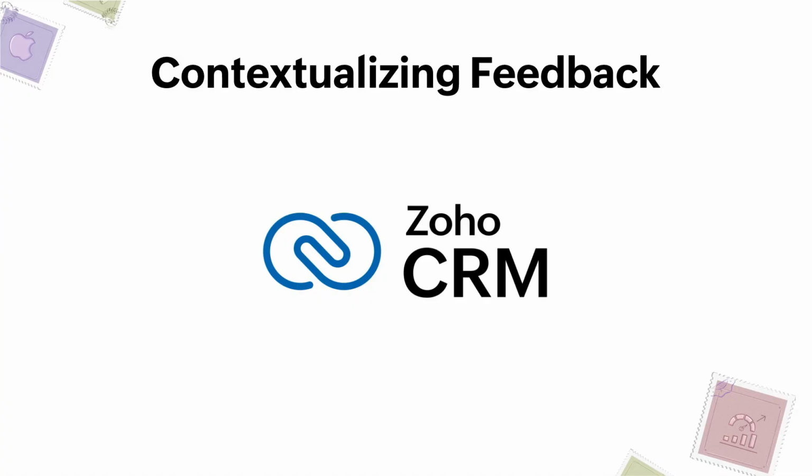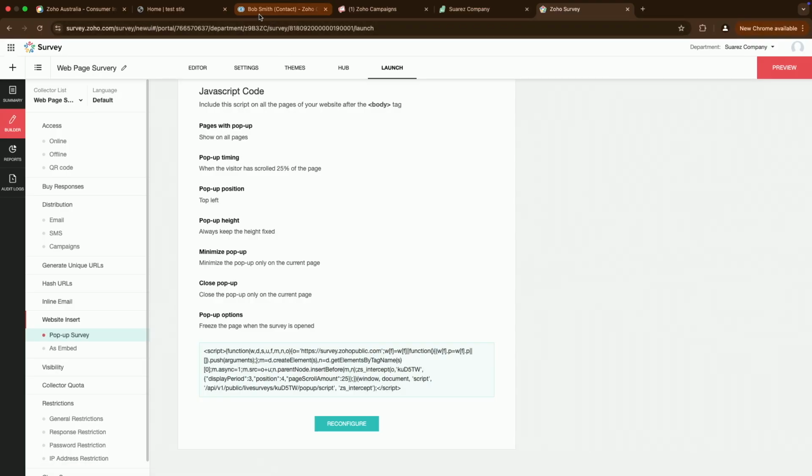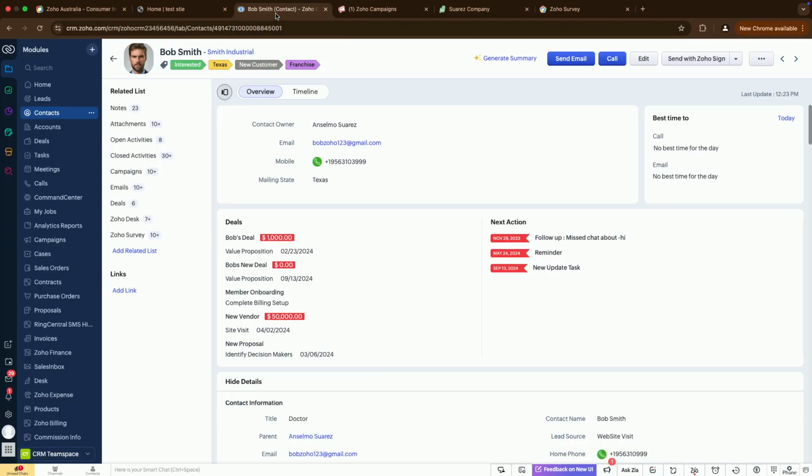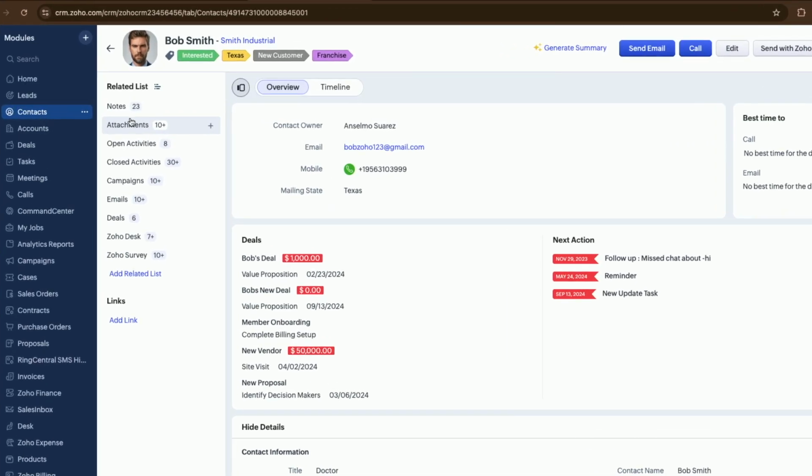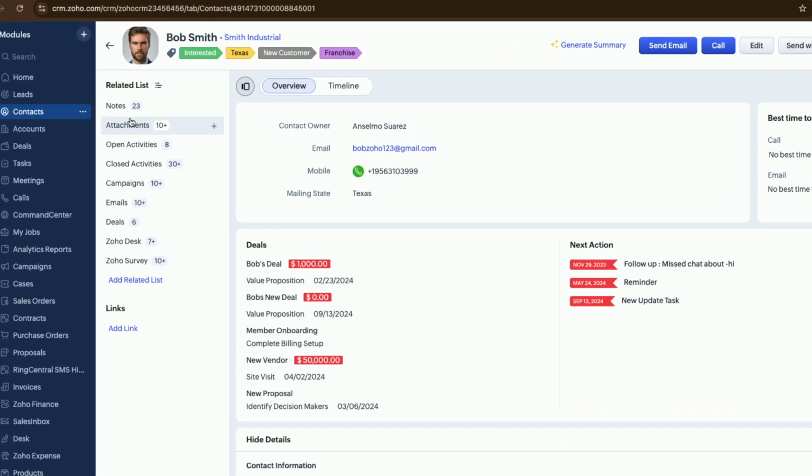So we're going to switch over now to my demo account. I'm going to go straight into the CRM from here. And as you can see, I'm already in the record I'm using for today, Bob Smith. Bob Smith is one of my existing customers. I can see on the left-hand side, this is the related list. This is universal across the CRM.